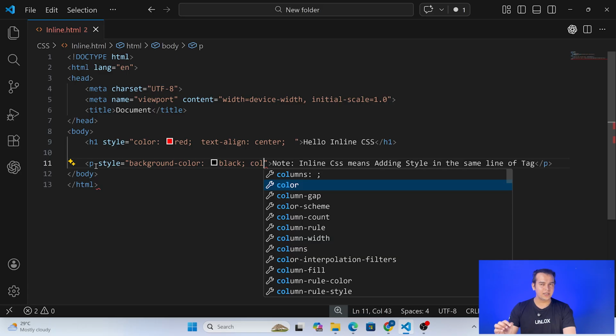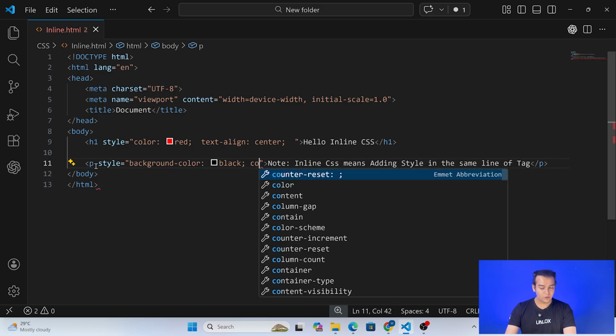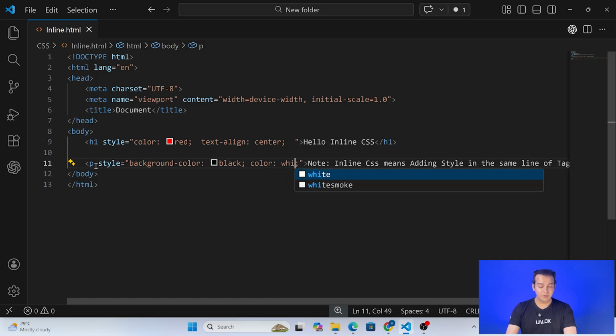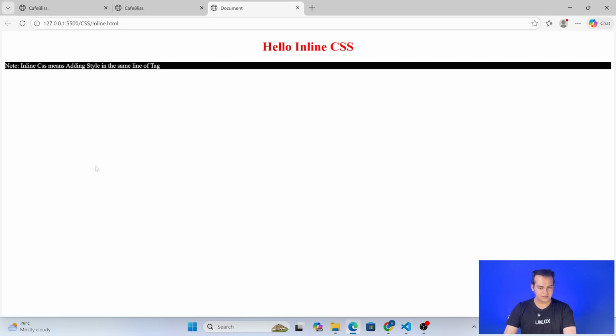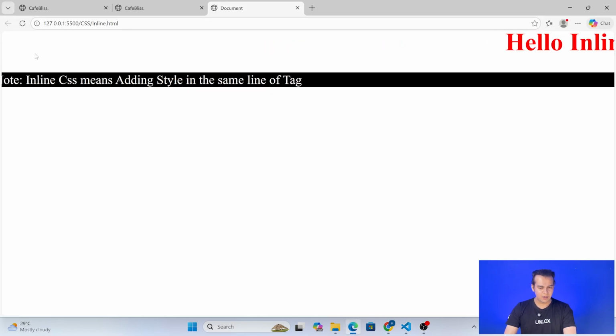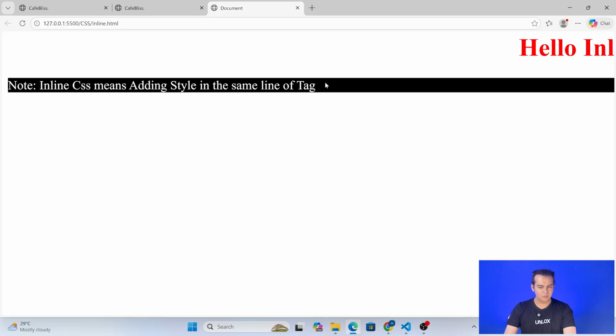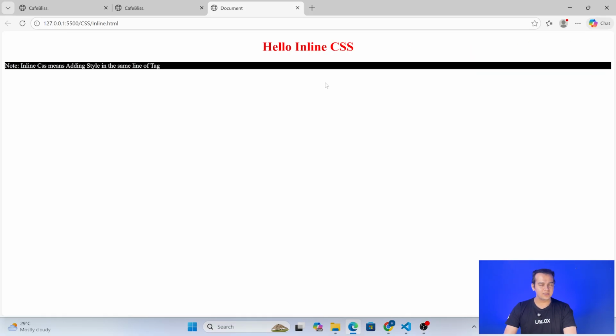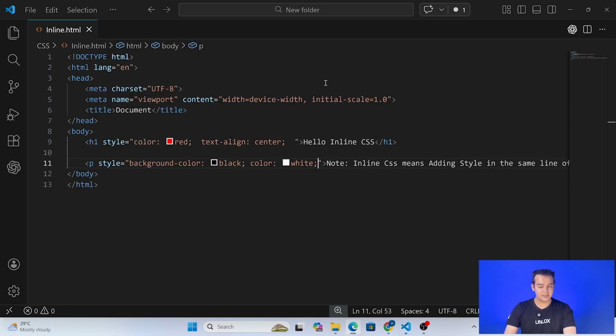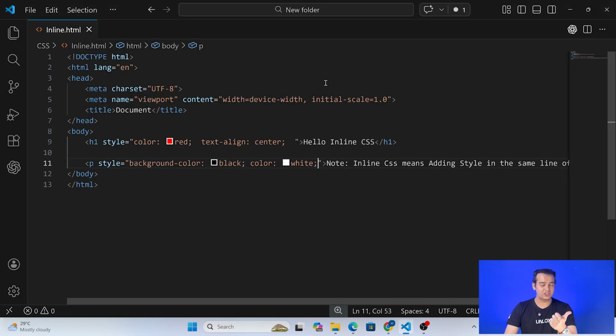But did you notice anything? Whenever you are about to write any property, CSS will definitely provide you the suggestions. So in this way, it will be very easy for you to write the property names of CSS. And I can see that my paragraph tag has a black background and the font color is white, guys. And this is how you connect your inline CSS with HTML.